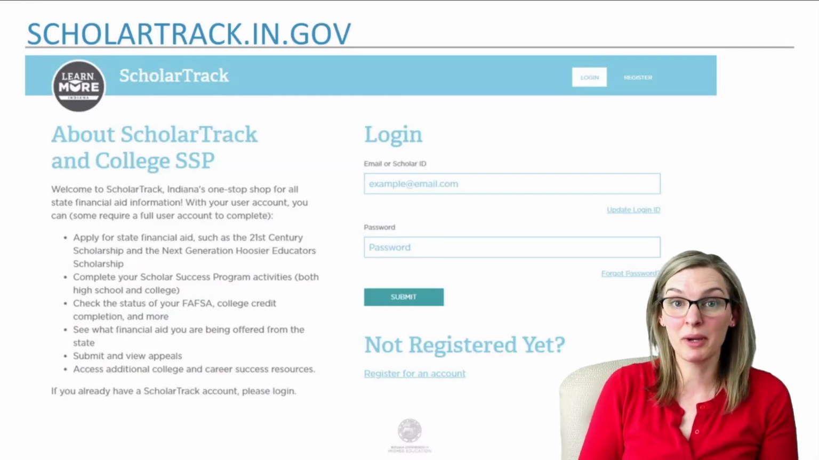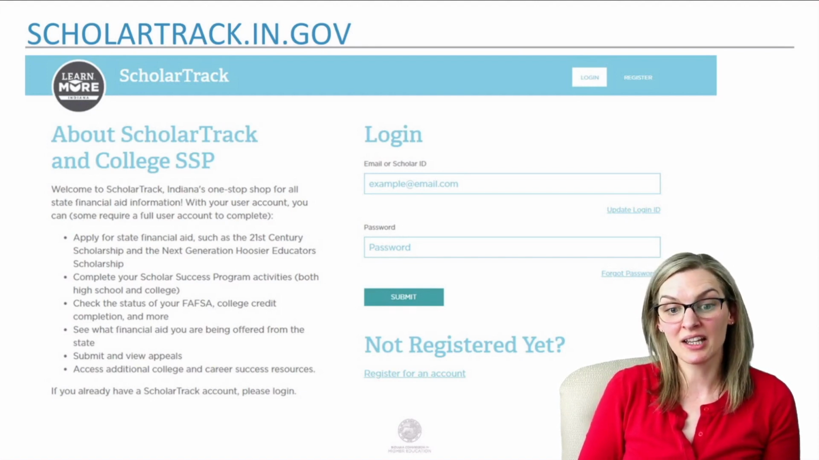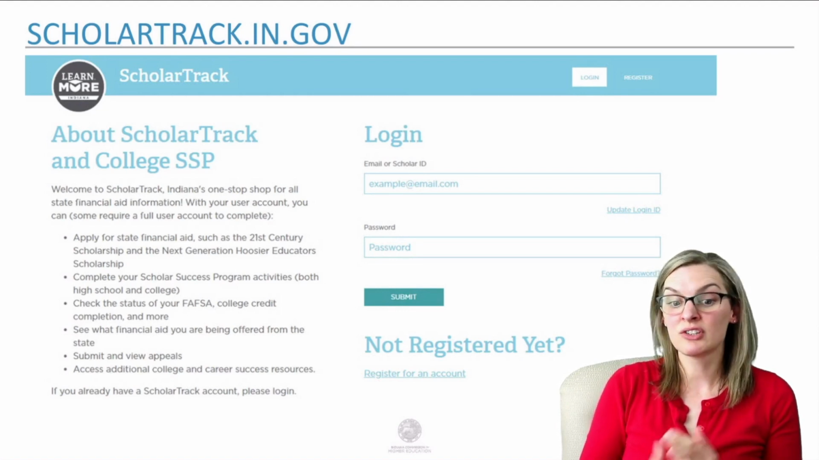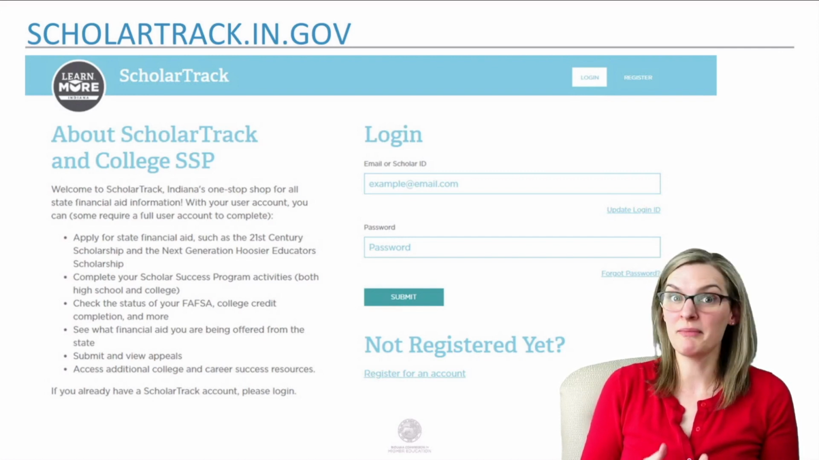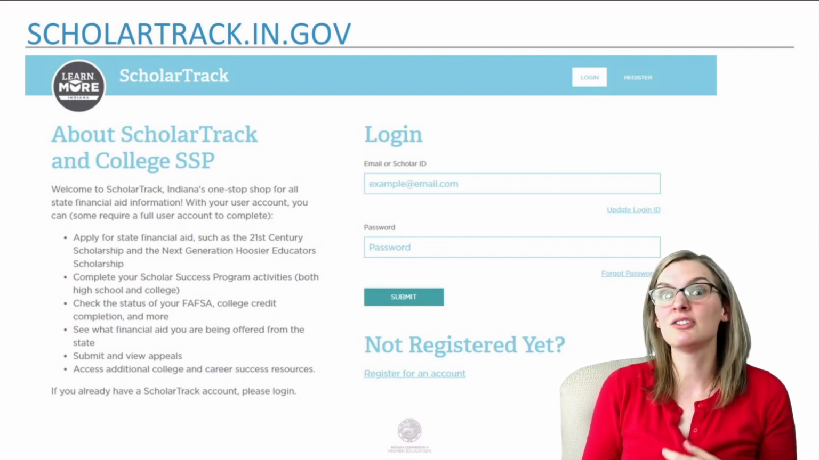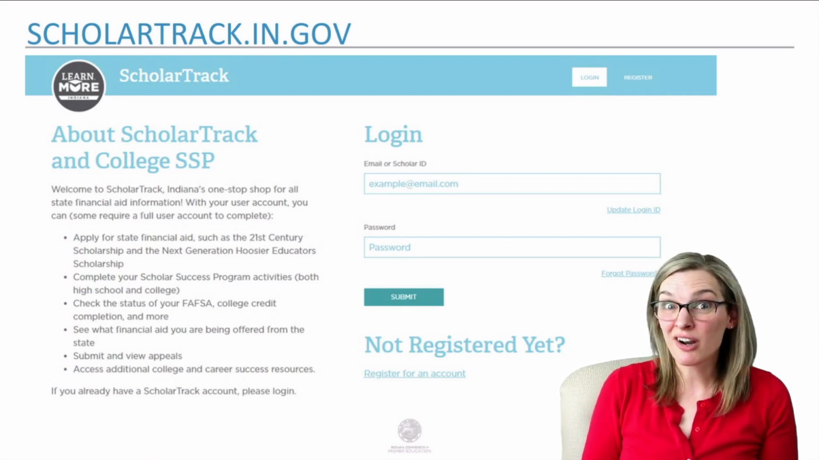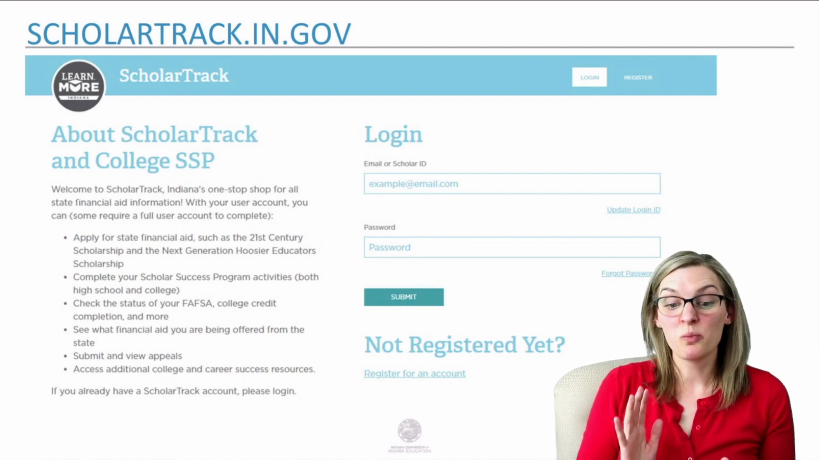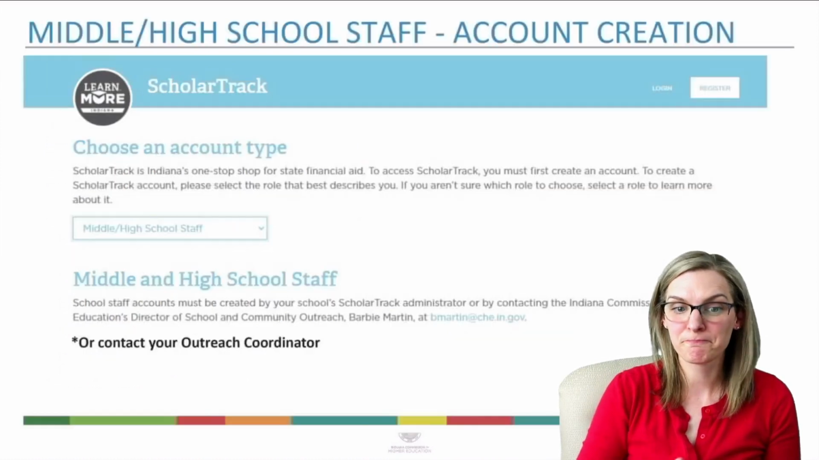So this is what the website looks like. You'll always go to scholartrack.in.gov. If you already have an account created, you'll just log in using your email address that you registered with as a school user, and then your password you created. If you are new, so maybe you're a data specialist and they need you to enter in GPAs or diploma types, or a registrar or a brand new counselor, we can help you create an account, and we'll go through that on the next slide as well.